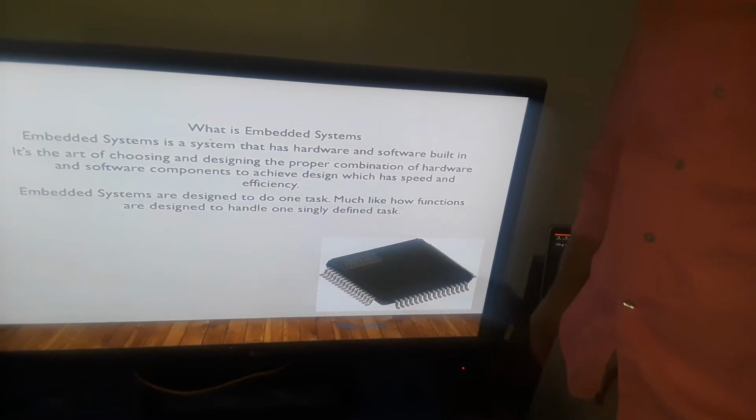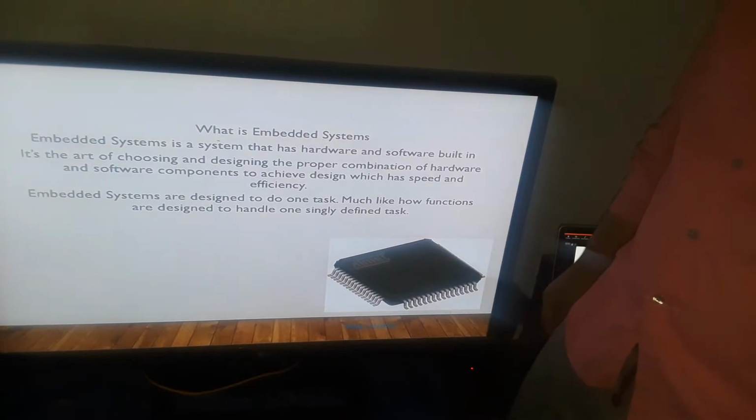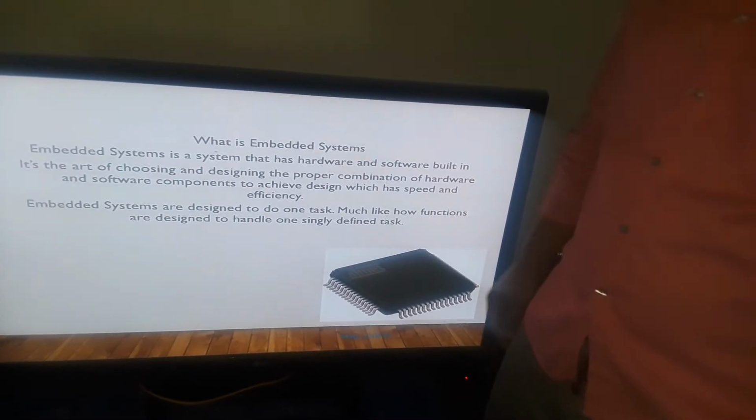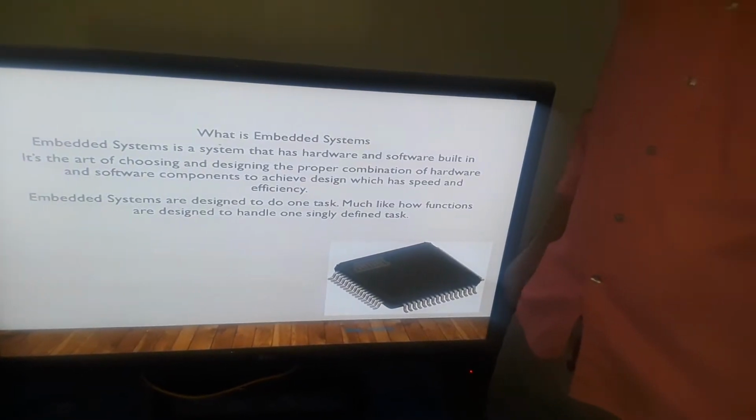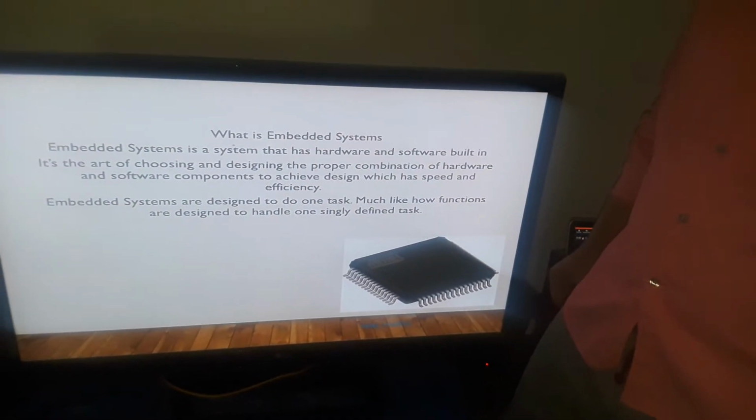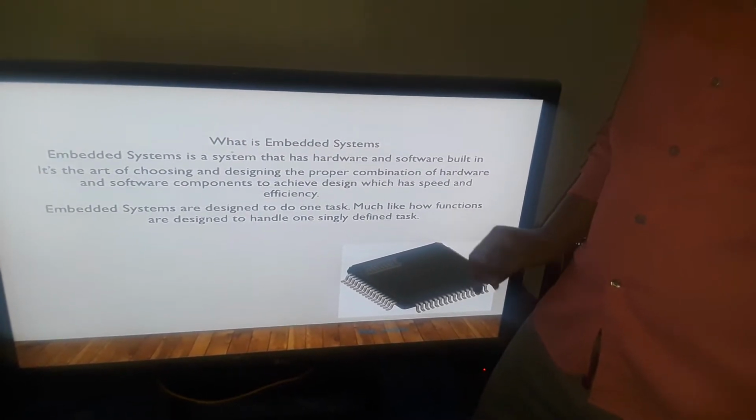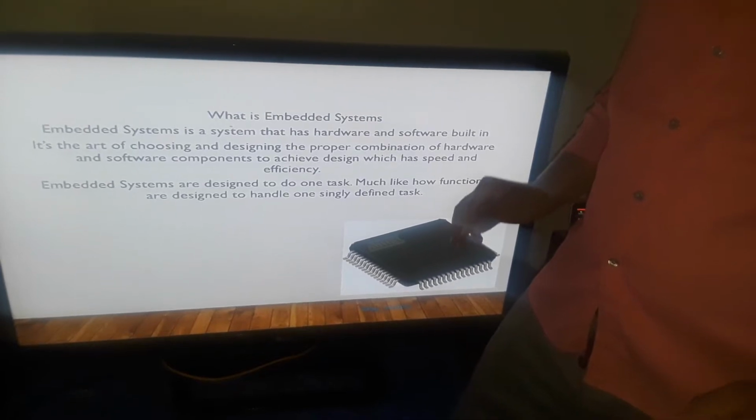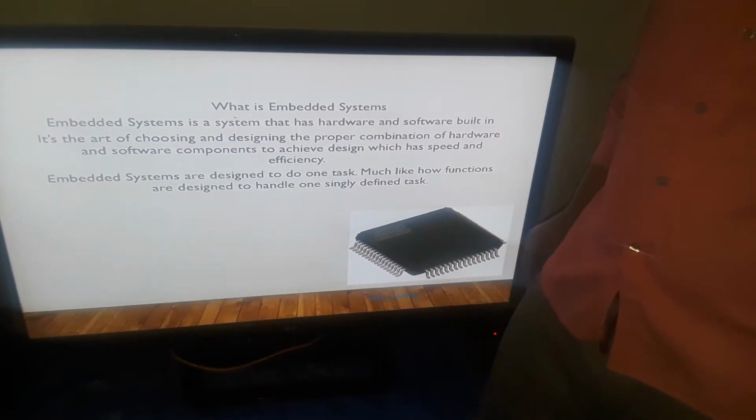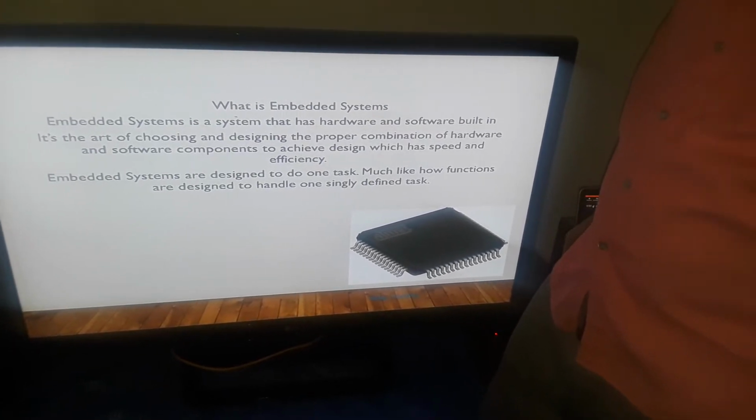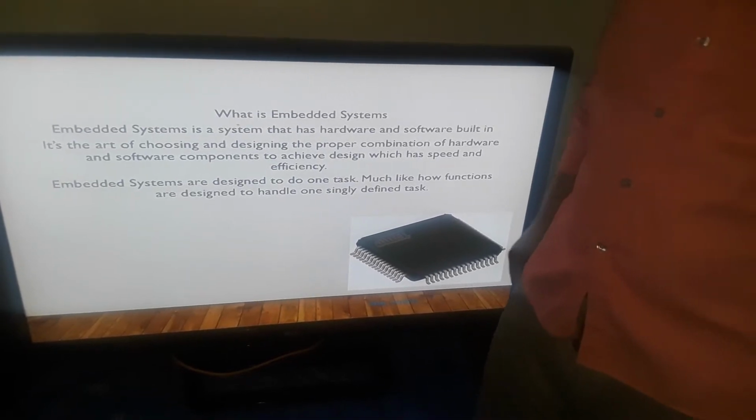What are embedded systems? Embedded systems can be defined as a system that has hardware and software built in. It's the art of choosing and determining proper combinations of hardware and software. That's a really good definition. It's really choosing the type of coding and the type of language that you're going to use that's specified for your requirements. Everybody has different user requirements.